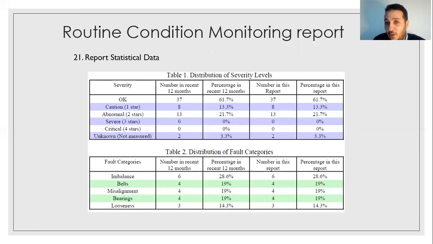Sorry if this video was a bit long. I was trying to make it as quick as I can. Really, knowing how to make your condition monitoring report is very important.